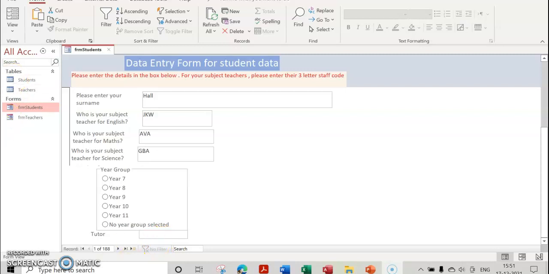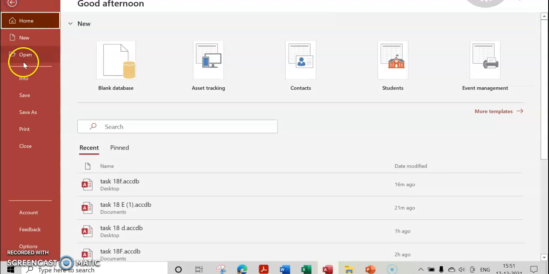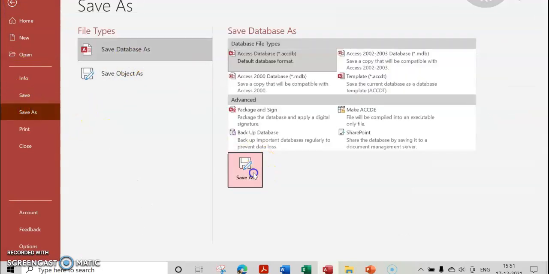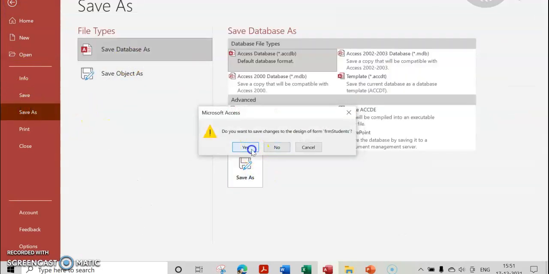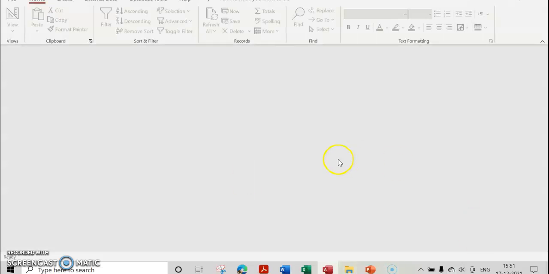Once you have achieved this, you can just save this database as task 18G. Clicking everything as yes.